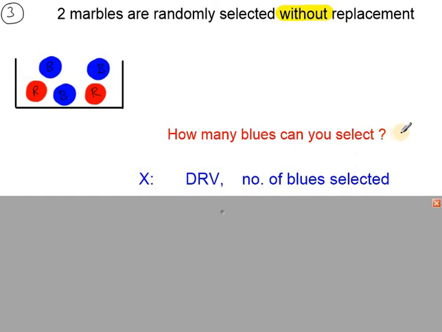So how many blues could you possibly select? And we can represent the number of blues selected with uppercase X, the discrete random variable which represents the number of blues selected. So we could say that we've selected 2 reds, which means the number of blues is 0. We could have a red and then a blue, or a blue then a red, that's 1 blue selected with those outcomes. Or we could have 2 blues selected. So we can see that X could take a value of 0 or 1 or 2.